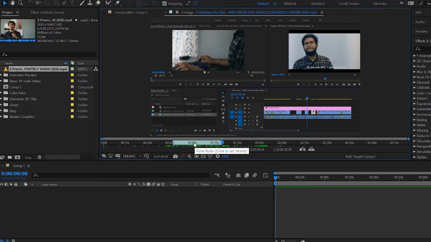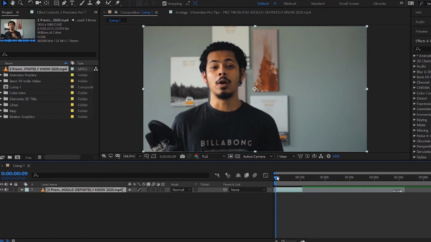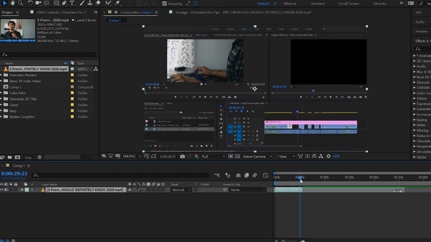Now all you have to do is drag your video from your project bin onto your composition and you will notice only the portion that you have selected will appear onto the composition and not the entire video. So that is a very handy tip.